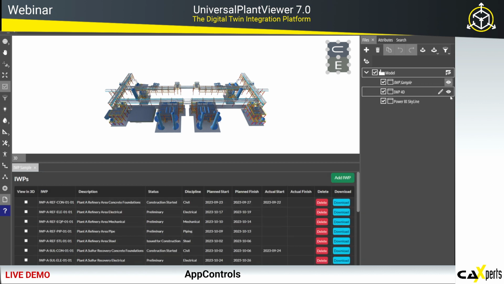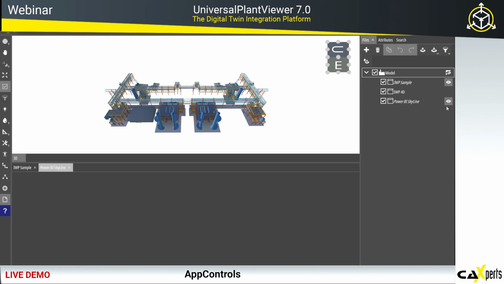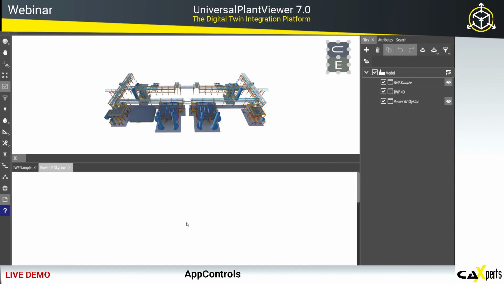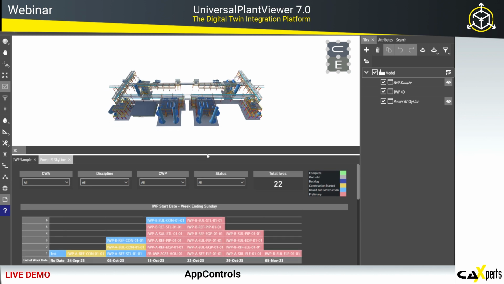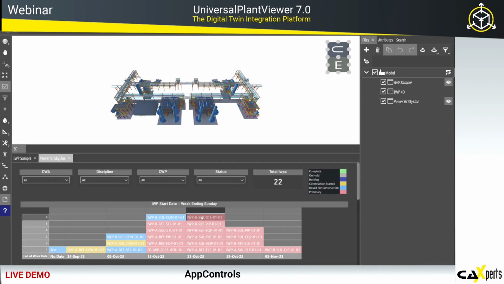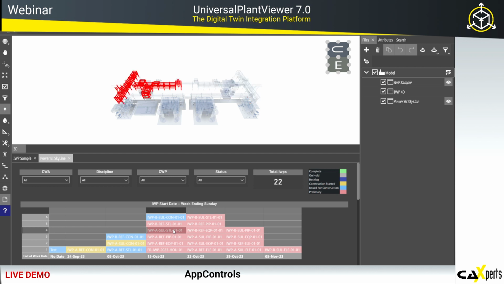So no, just go back. Instead, I could also open up another app control here that was done with Power BI. It's bringing those packages here into a skyline view, and when I select objects in the skyline according to their date, it will highlight those objects for me. So Power BI integration is also no issue anymore.